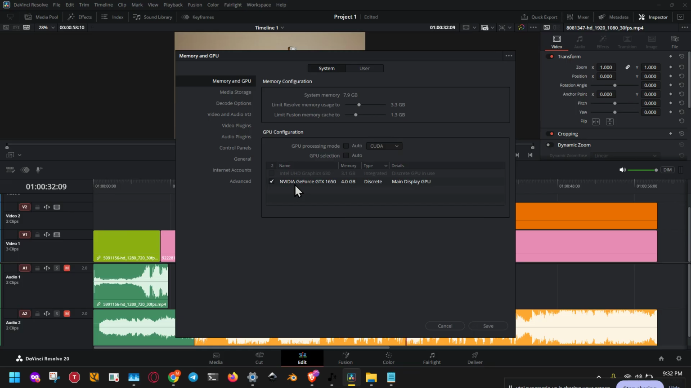Next, find GPU processing mode. If it is set to auto, change it manually to either CUDA or OpenCL depending on your graphics card and system compatibility. On many NVIDIA systems, CUDA is the best choice, while OpenCL may be better for other setups. The important part is to disable auto if it is enabled. Automatic switching can sometimes cause instability because Resolve may jump between GPU modes or choose a mode that does not work properly on your machine.